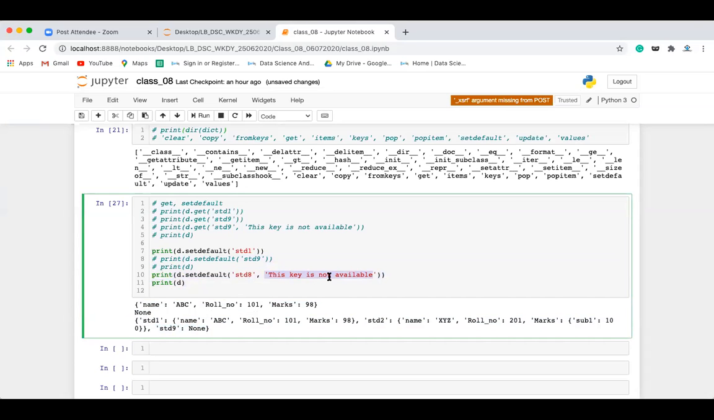Now, let's say I run this for student 8 and I'm writing "this key is not available". In this case, it will give you the value associated with student 8 as "this key is not available", and also it will create a key value pair with this combination in the dictionary. If I run this, you can see the student 9 was already there. Student 8 is created with a key value pair and the value associated with student 8 is showing as "this key is not available". So this is the only difference between get and setdefault.